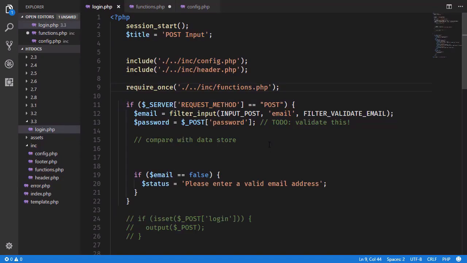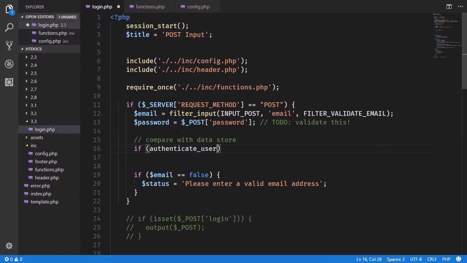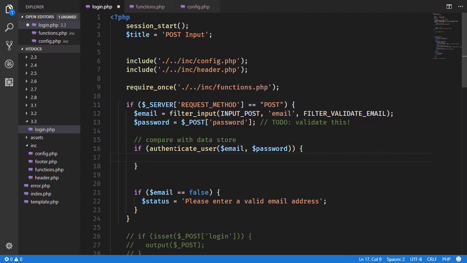So inside of login, we could say if authenticate user. Is that what we called that? I just wrote that and I can't remember what that is. Let's do authenticate user. And then we will use that here. We will pass in our email and our password. And if this is true, then we will use our session super global, and we will set email equal to email.